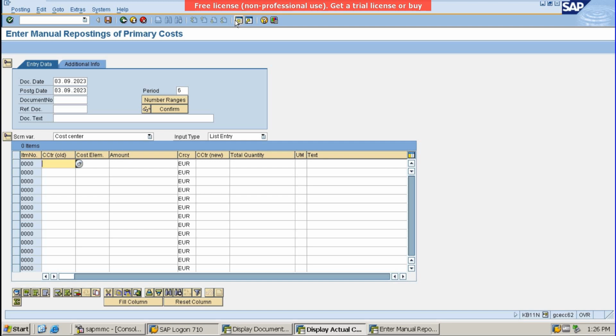Whenever this kind of problem comes, that a wrong cost center or wrong profit center has been used, you have to do a manual adjustment, and that is known as manual reposting. You have to do the manual reposting. What is manual reposting? Manual reposting is to transfer the balance from one cost center to another cost center. Okay, so this is what you have to do.